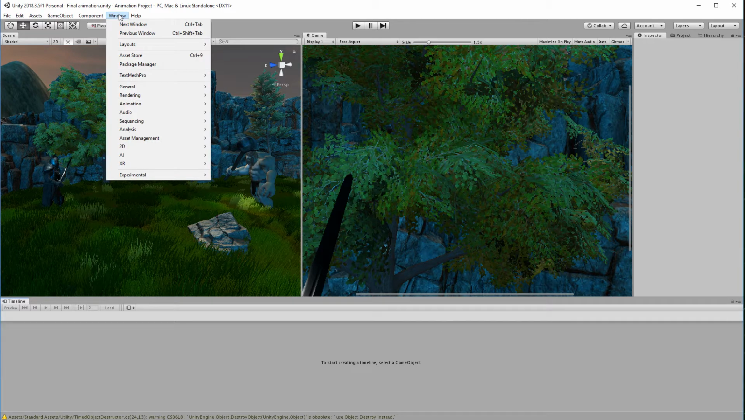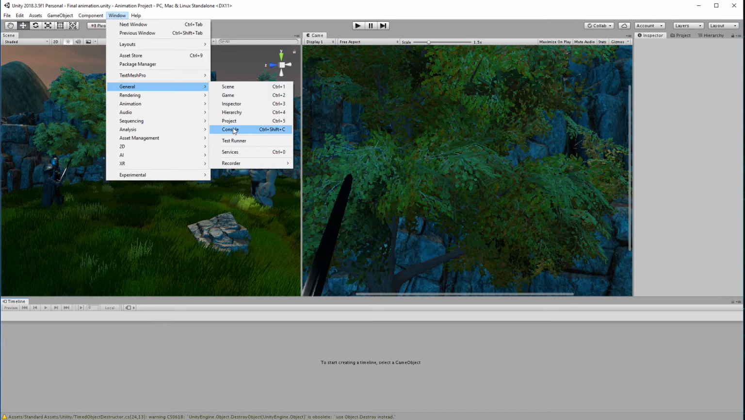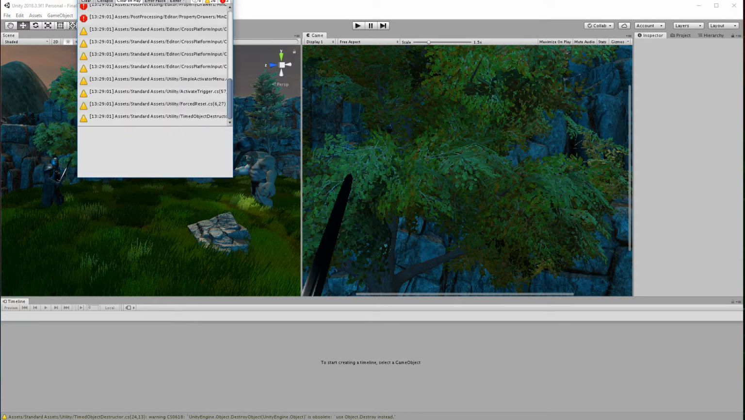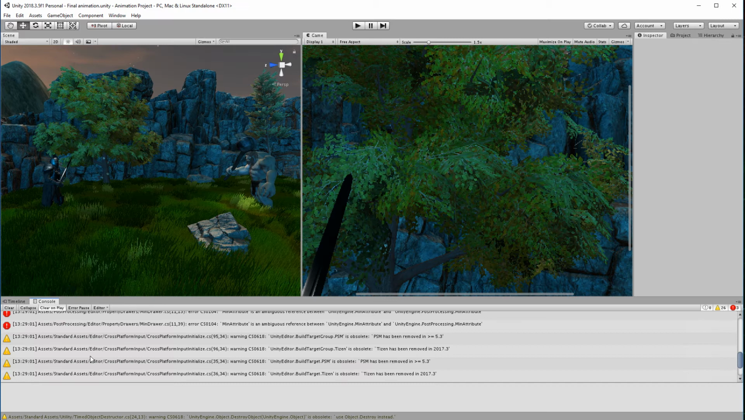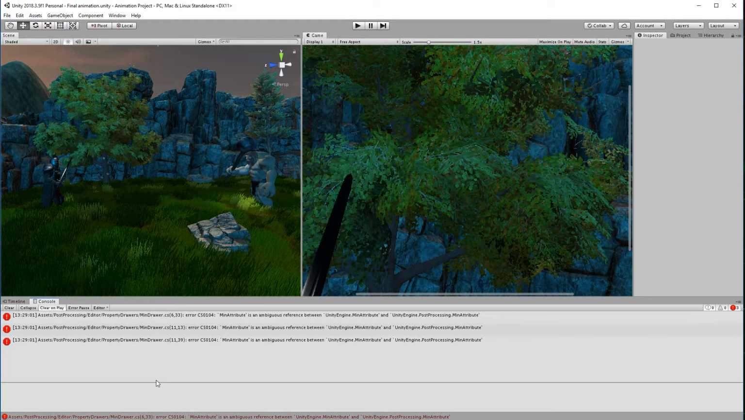Okay, so go to Window, General, and just ensure that you can see the console window. Okay, I'm just going to dock this. So I'm going to click Clear to get rid of anything that is not a problem. However, we get these issues. Okay, so there are some script issues with the Unity post-processing package that we downloaded from the Asset Store.